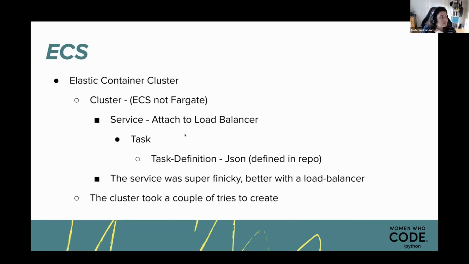And then the Elastic Container Service starts with a cluster. You want to define it to be ECS, not Fargate. Fargate was a total rabbit hole. You give it a service. It's easiest to just attach the service to a load balancer. And then the task gets kicked off. It runs the task definition, which is defined in JSON in the repo.